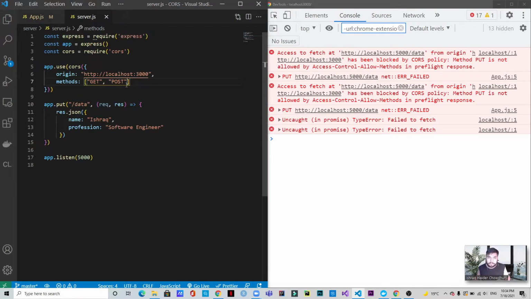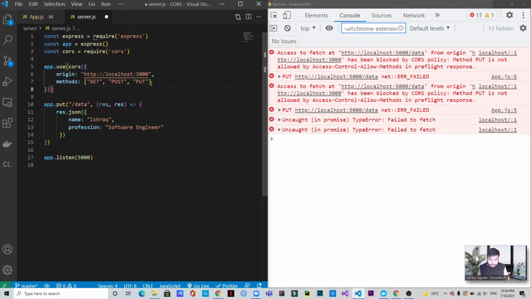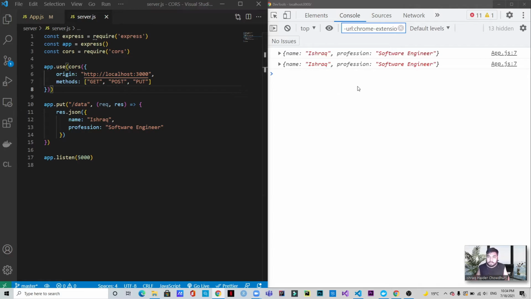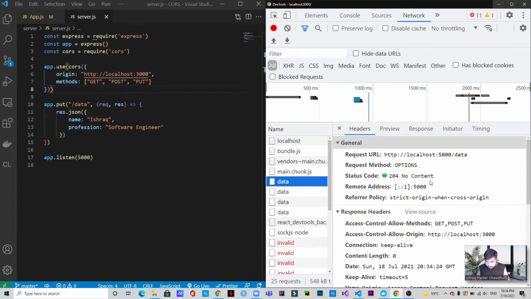So for solving this problem, we can put it like this. If we just add the put and save it and then refresh, you can see that we are getting the data as we were supposed to get. And in the network tab as well, if we go to the data, you can see the pre-flight request. If we click on this data, you can see the access control allowed methods of get, post, and put, the thing that we have specified in this place.